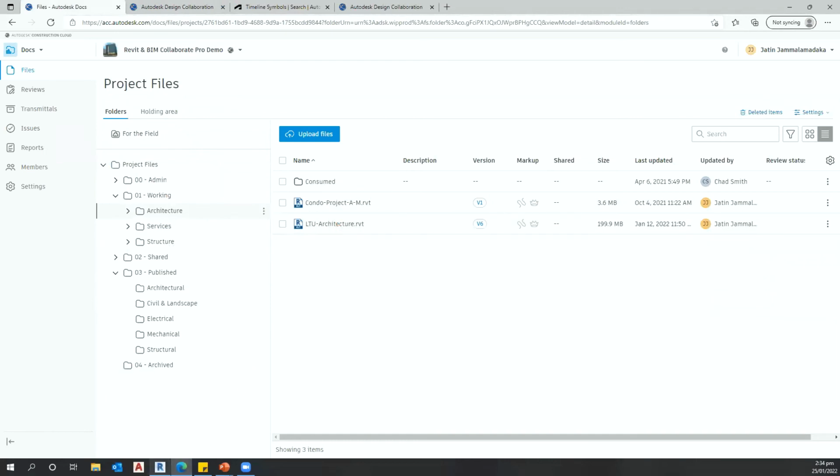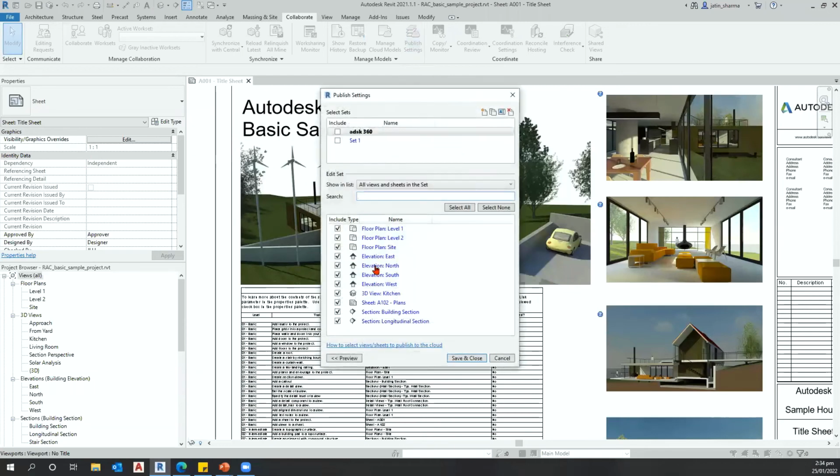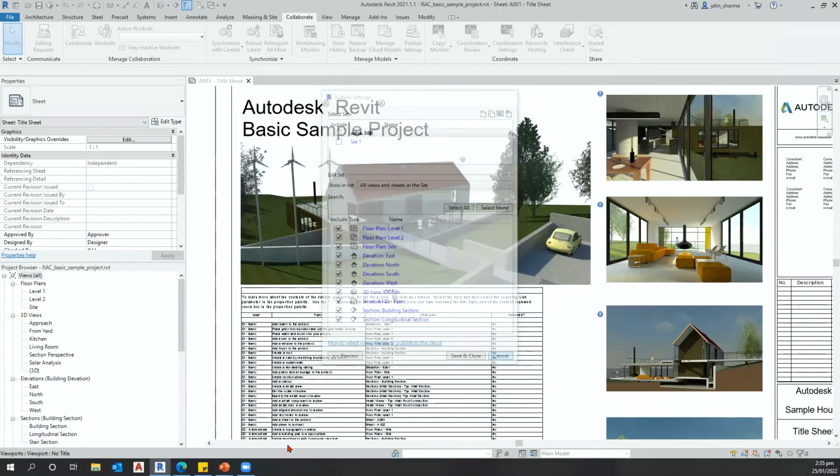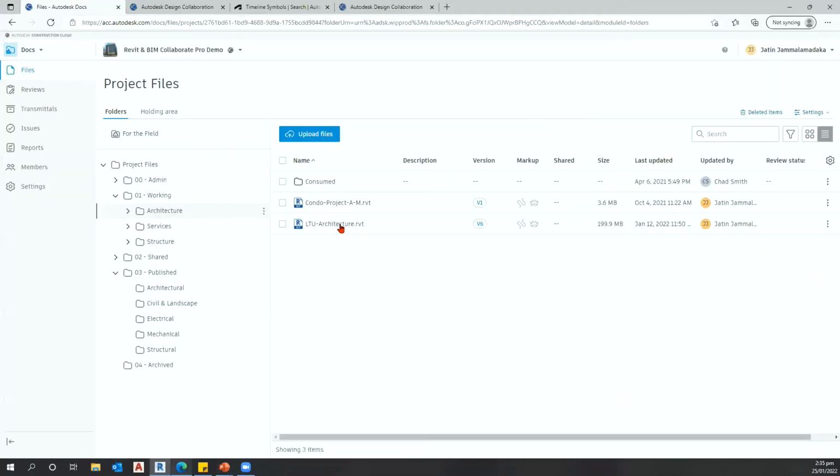Okay. And as you go about your project, you would establish some publish settings, and how you would like to publish and what you're publishing. You can see here, publish everything or create your own set if you want to. And you would take those files and sheets and it would be placed automatically back in your Autodesk Docs.